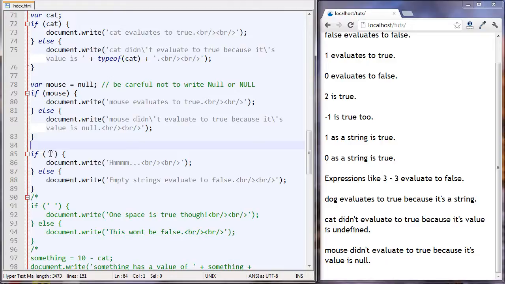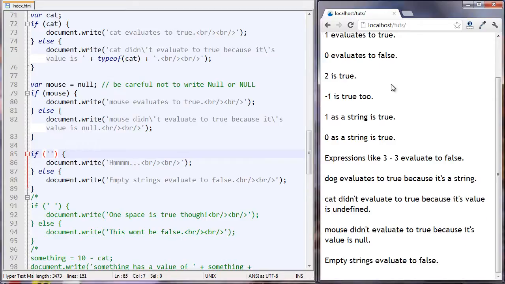We saw putting strings inside here evaluate to true. But one exception to that is an empty string. And we can see what happens here. Empty strings evaluate to false. Okay, so normally strings are true, but if it's just an empty string, there's nothing inside here, as you can see, it evaluates to false.